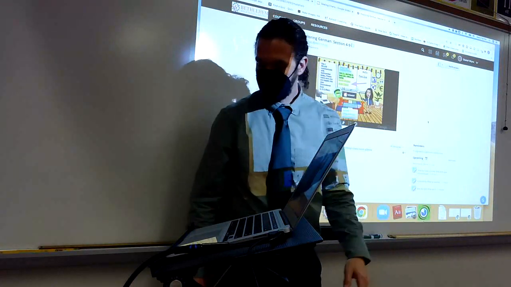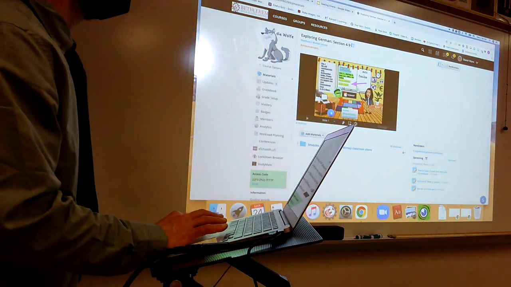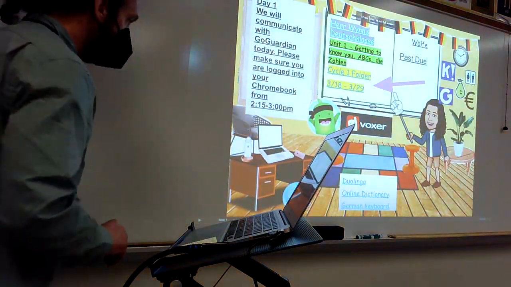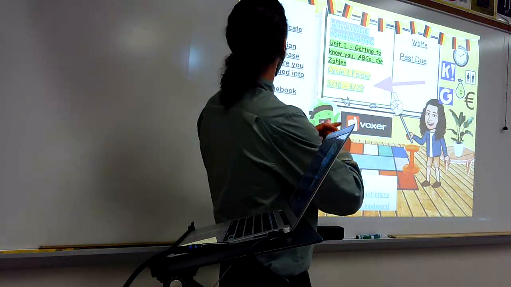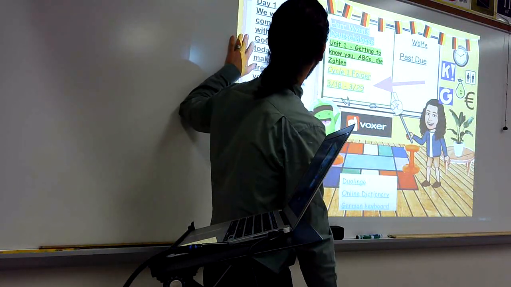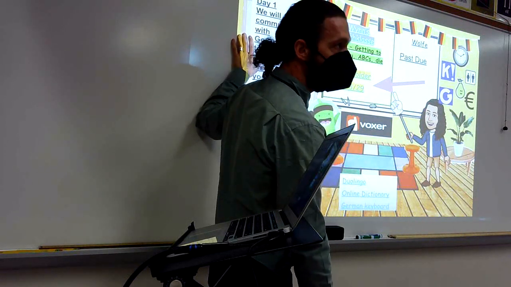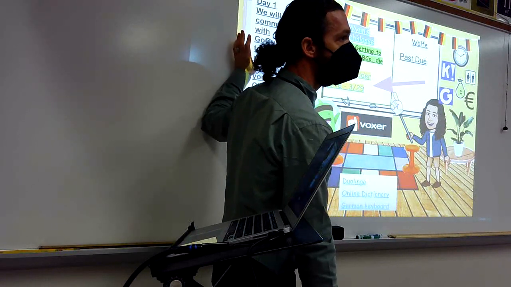So the Bitmoji classroom is what I use in German class. So let's have a look at that. And it probably looks like a lot, but it's really not that complicated. All right, so starting over here on the left, we use GoGuardian in here. We don't use Zoom. We don't use Google Meet. We use GoGuardian to communicate remotely.